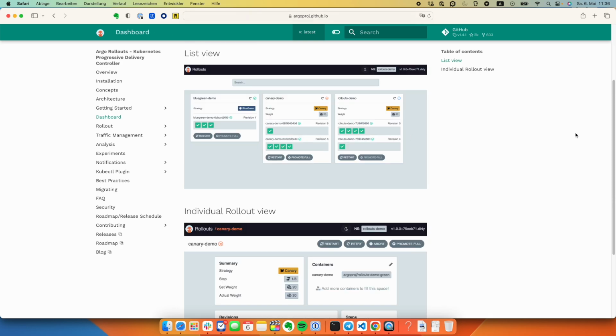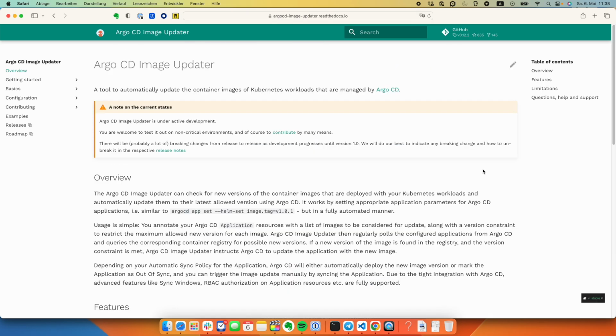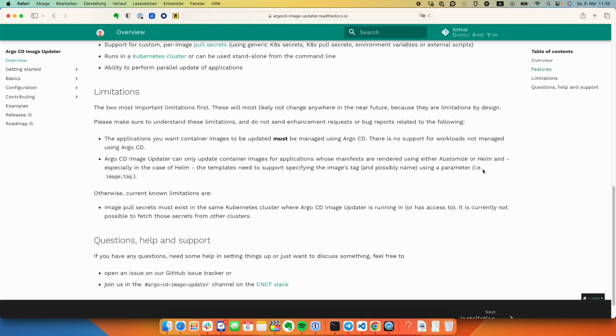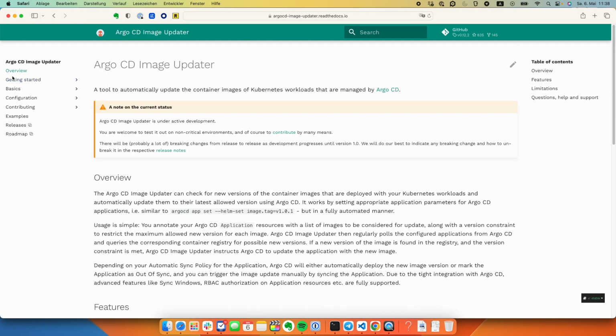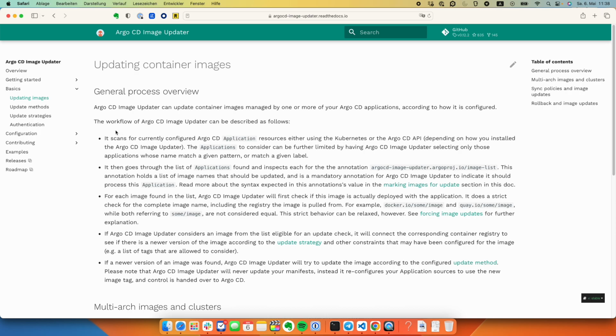Finally, if you're just looking for a simpler process to update your deployments to use the new image version, there is a separate Argo CD component named Argo CD Image Updater. It will connect to your registry, discover new tags, and update your applications to use this new tag. Or optionally, it will push a commit with the new image tag to the repository where your Argo CD application is defined.